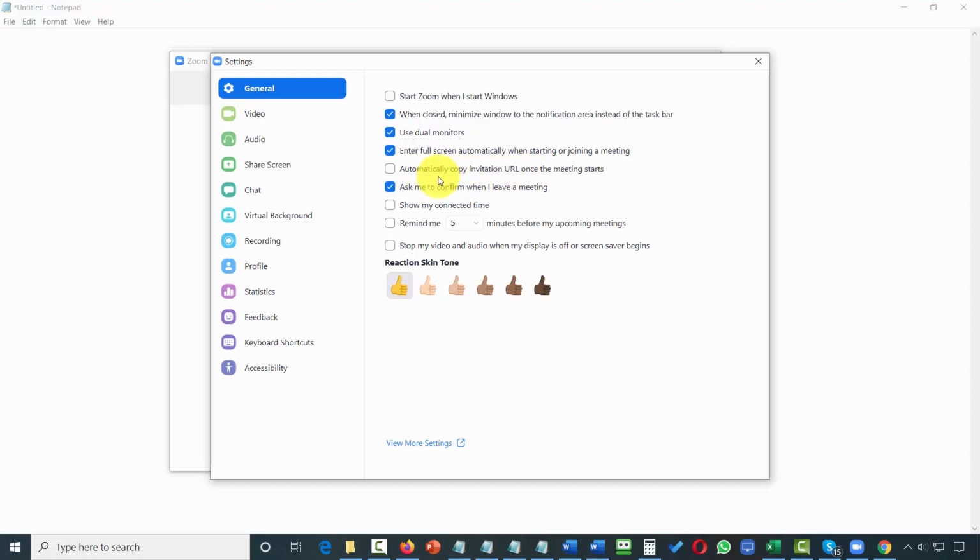Now that means that you won't have to look for the URL. You already have it available to you inside of the clipboard. Now we can enable that setting. Also, we can enable it so that we can show when we connected to the Zoom meeting.